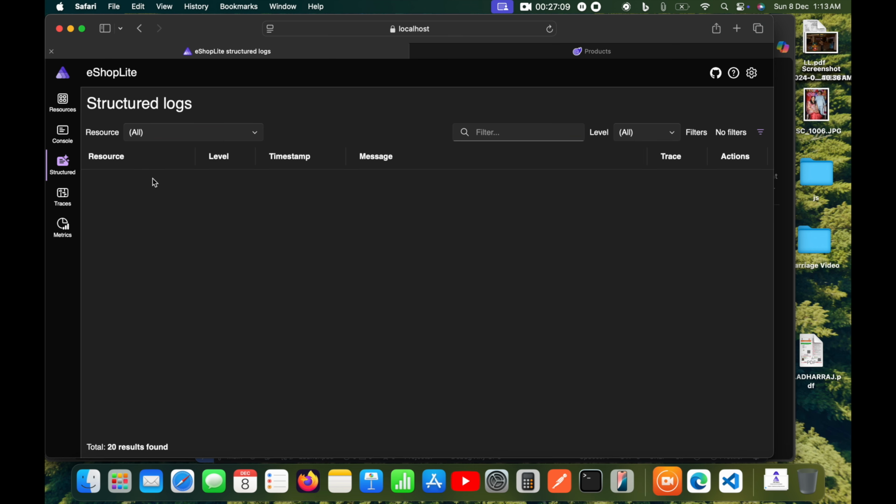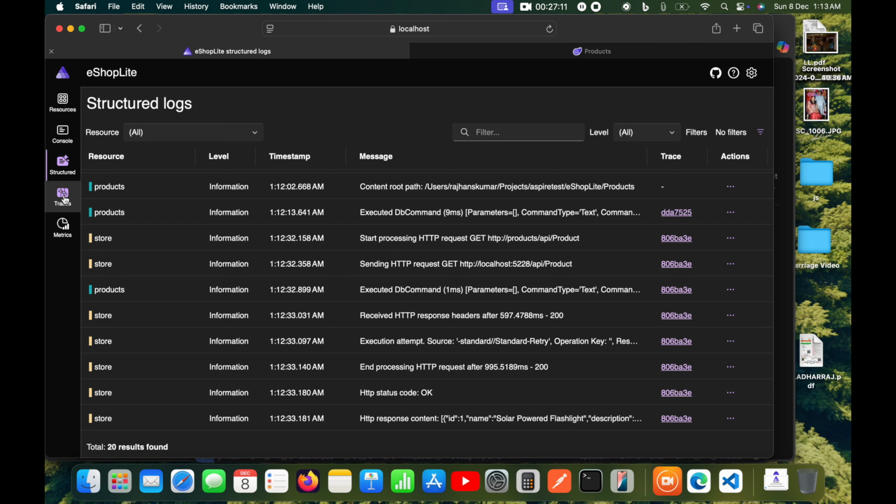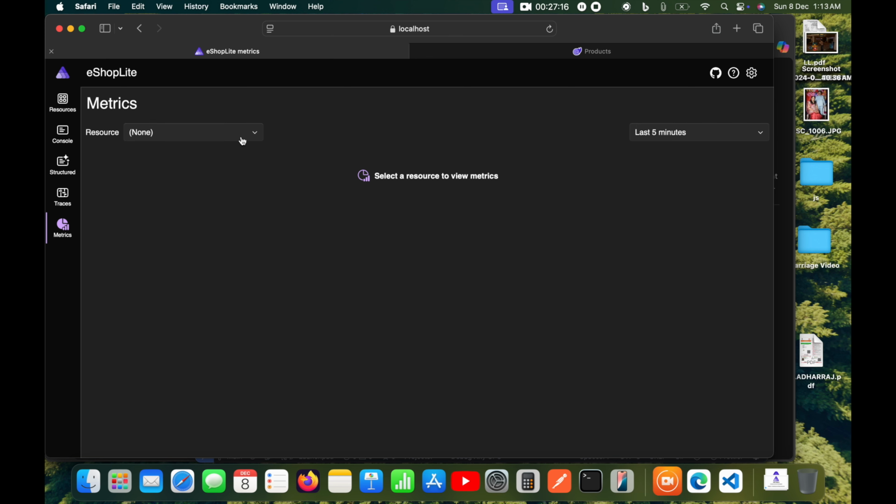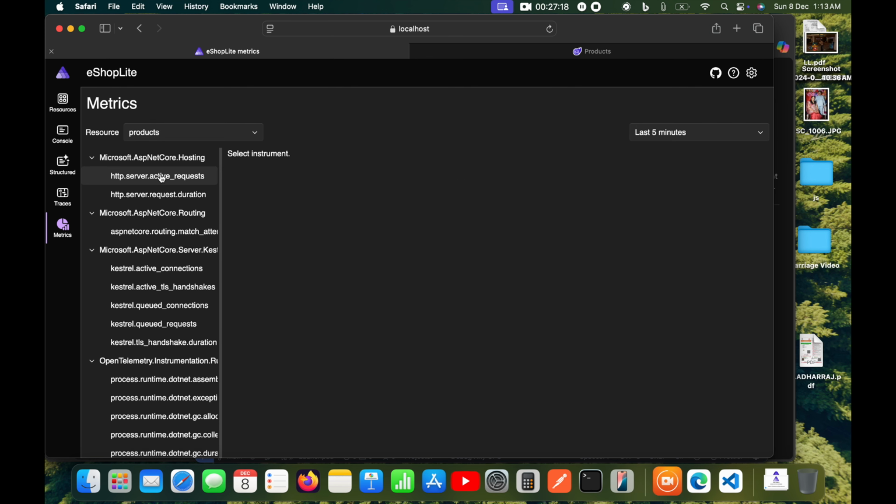So now we have done the modernization of the current existing application with .NET Aspire.